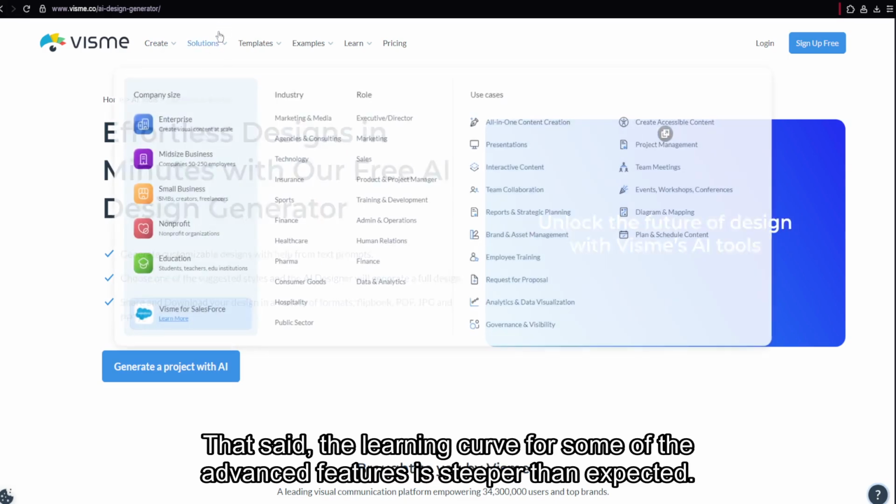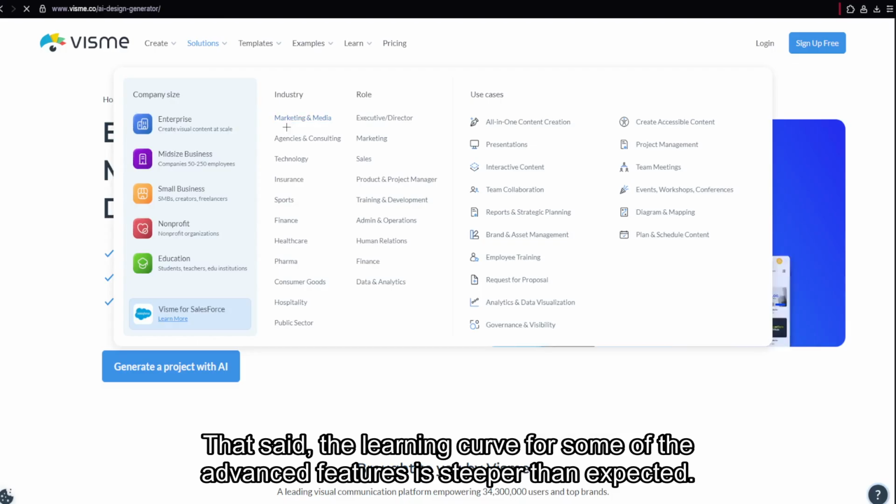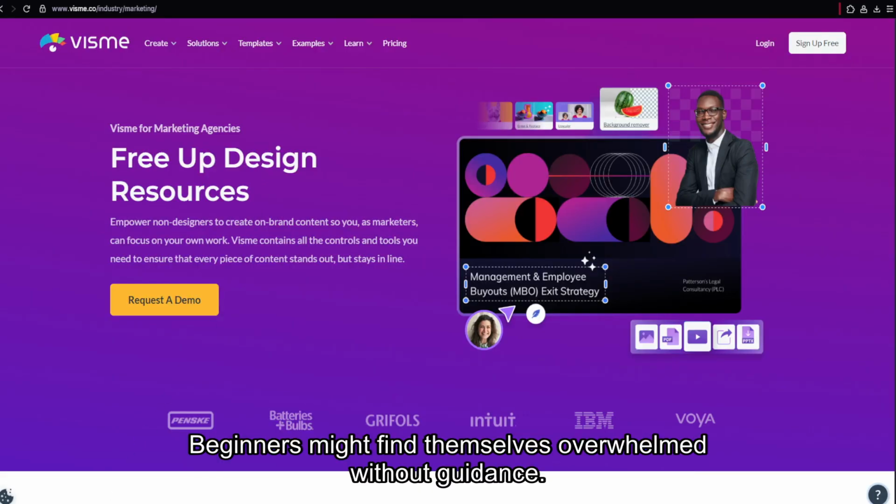That said, the learning curve for some of the advanced features is steeper than expected. Beginners might find themselves overwhelmed without guidance.